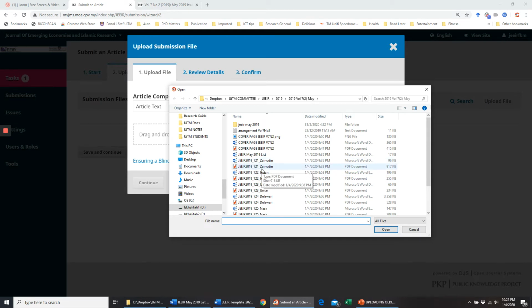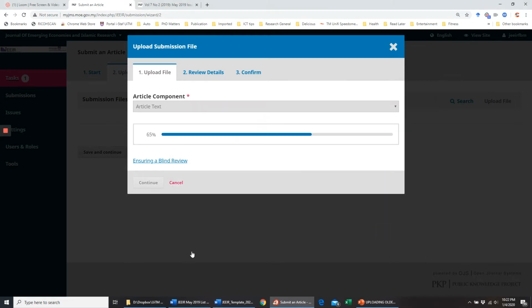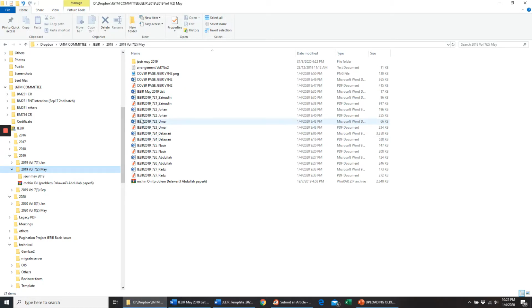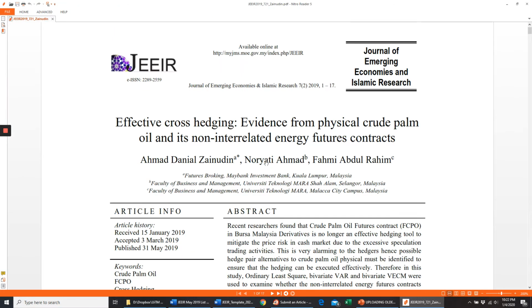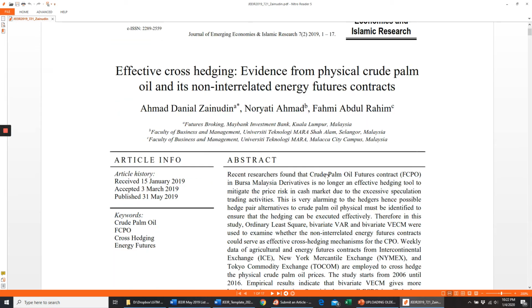What I'm going to upload here is Zainuddin's article, the one that I deleted just now, so that I can show you how to upload it. The article appears like this, in case you are wondering how it looks. This is the article by Zainuddin, the first article of the second issue, volume 7 of the 2019 edition of the Journal of Emerging Economies and Islamic Research.